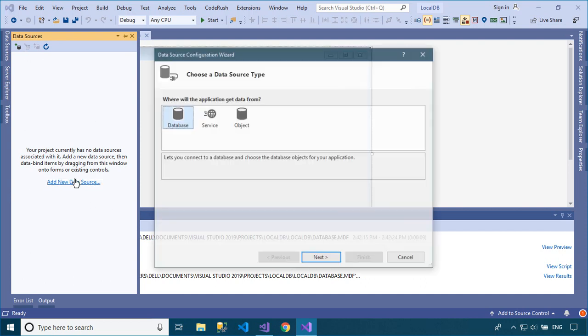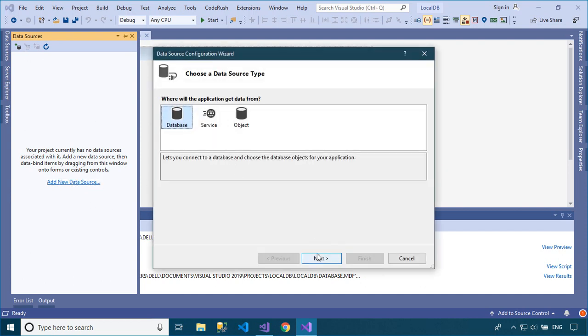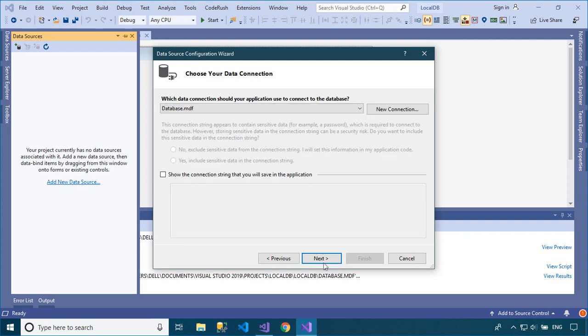You need to add new data sources to your project, then enter the connection string name and select the table you want to add to your dataset.